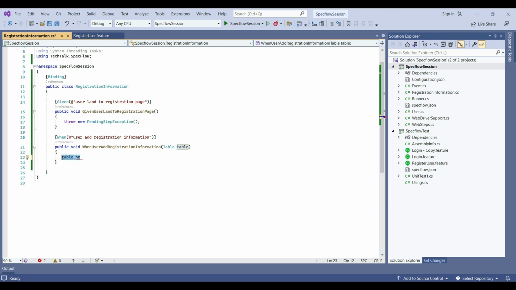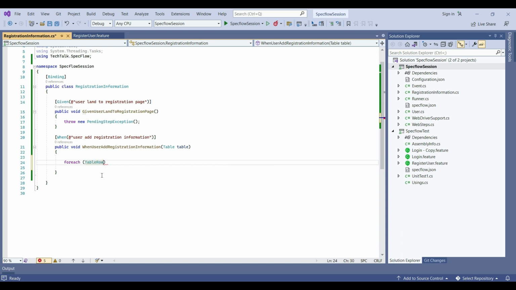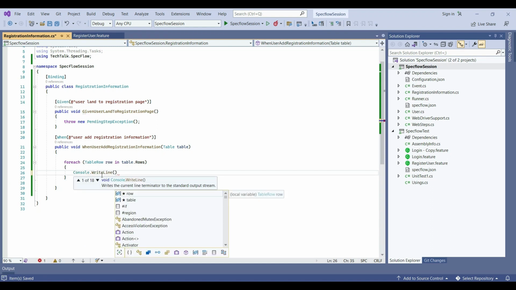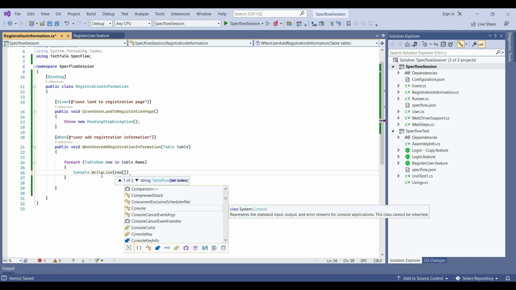Whenever you want to iterate the rows present in that particular table, we can use a foreach loop. This TableRow is a class inside TechTalk.SpecFlow. This TableRow class is going to represent one row of that particular table. So here we are saying row in table.Rows, and it is going to give us all the rows one by one. Whenever you want to access the values, we can say Console.WriteLine, and here is a row. Row is going to represent that particular single row. So we can use these square brackets.